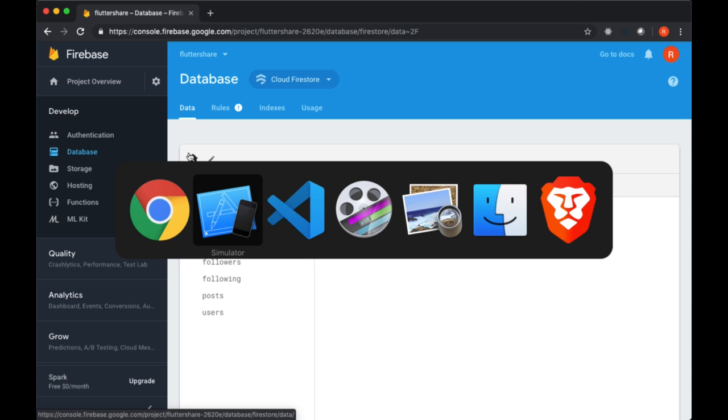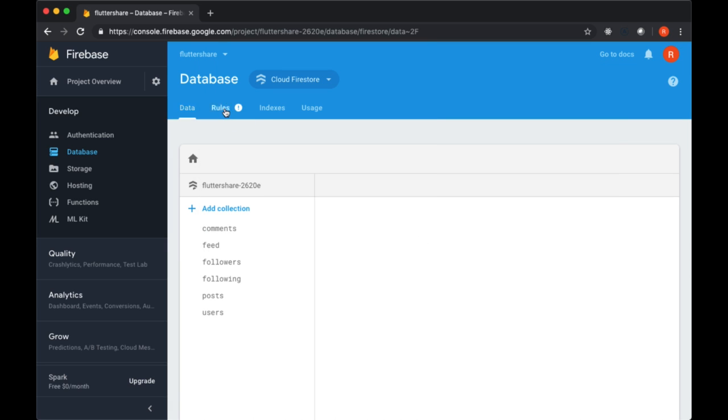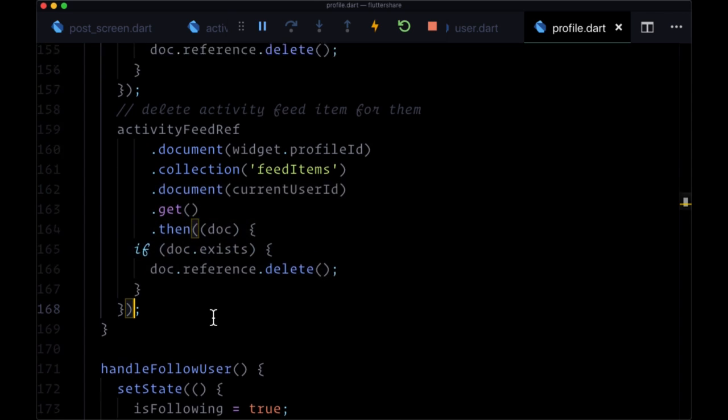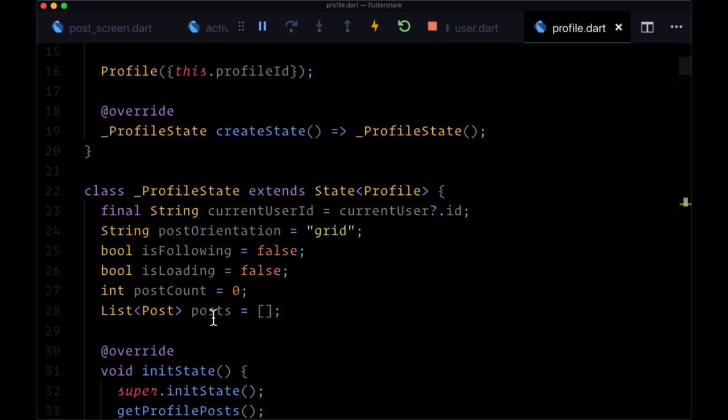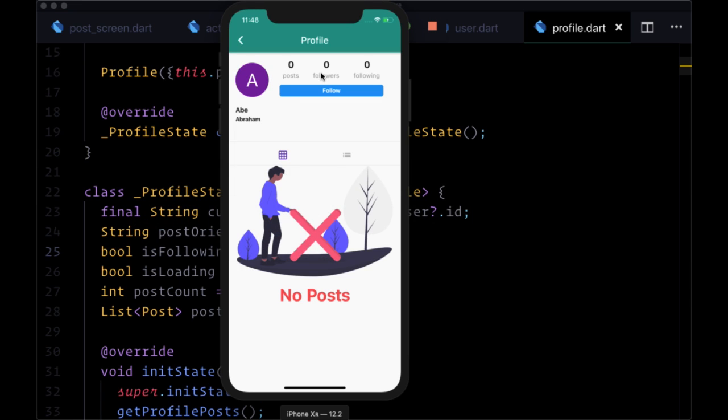So that's good. And now if we unfollow, we should see both of those documents removed, and they are. So now, of course, we want to get the state when we load a user's profile. We want to turn isFollowing to the appropriate value, not just to false every time. So we want it to remember whether we followed a user before. And additionally, we also want to get the followers and following count and display it in our header.